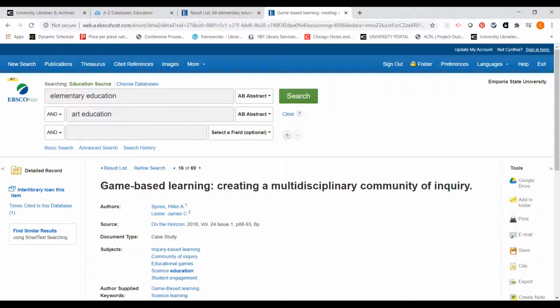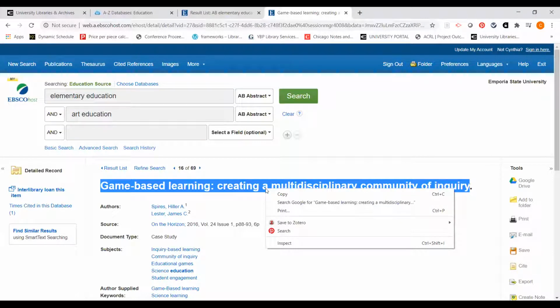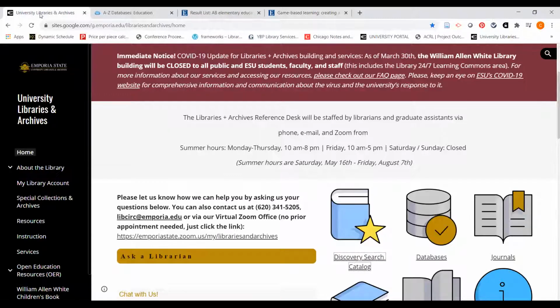Let's go to the title of the article. Notice that I'm highlighting the title of the article, not the journal, but the title of the article, and I'm going to copy the title of the article. And you always want to keep a tab on your search open to the library's webpage. The reason you want to do that is precisely for searches like this. You don't want to leave your search in your database because it's going to be hard to get back to again, even if you're signed into your EBSCOhost account.